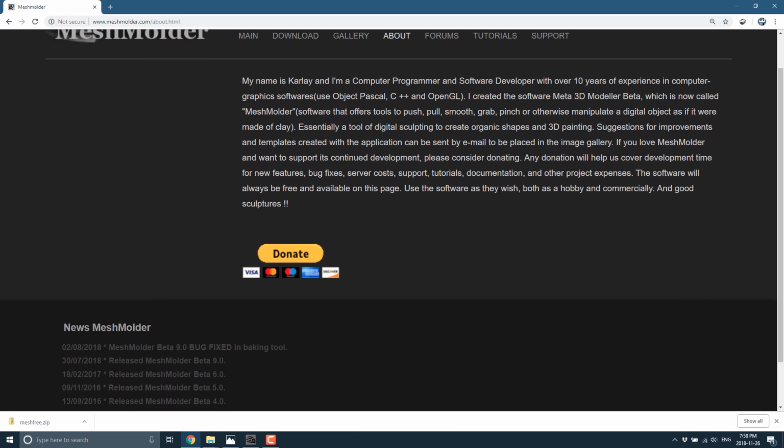Come over here, you look at the About, and you will see this is free software. Basically, he is accepting donations if you want to help support him. But the most important line is this bottom one. The software will always be free and available on this page. Use the software as you wish, both as a hobby and commercially, and good sculptures. So you can just use this however you want, completely free, which is pretty amazing. I can't believe just how many options we have. The installer itself, the 1.0, is like 6 megabytes in size. It makes an installer, might take up a little bit more space after install, but this is a minusculely tiny program. And let's go take a look at it.